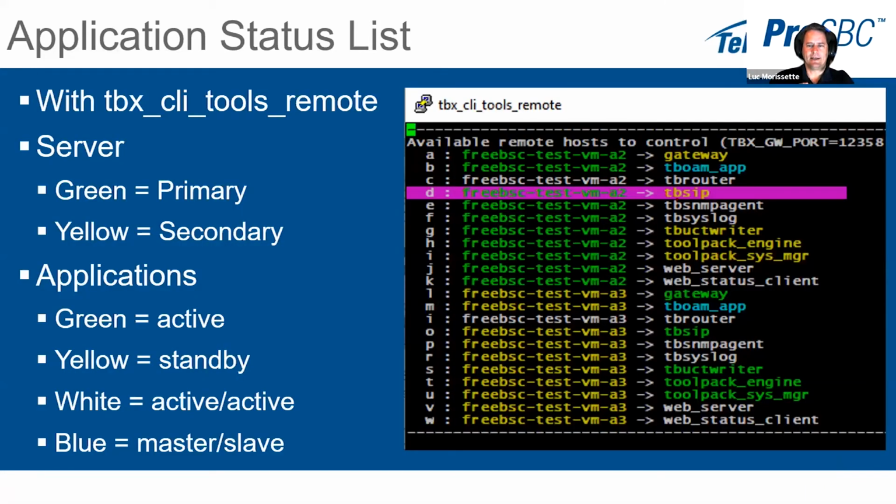And you can see this, yesterday I think I showed you this already. If you use this tool, you can see colors here, and you can see which one is the primary server, which one is the secondary server, and then the applications that are running active, standby. So you can have a quick look at the state of your system. Blue is master slave here. TBA router, unfortunately, has no colors. So you don't see which one is active and which is slave, but the other ones do.